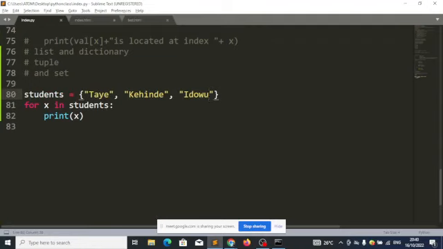Then number 2, a Python set cannot have repetitive values. Once I have a value here, since I have Kehinde here, I can't have Kehinde again. You can't have repetitive values. That's something about sets. Once you repeat a value, it will just ignore it.